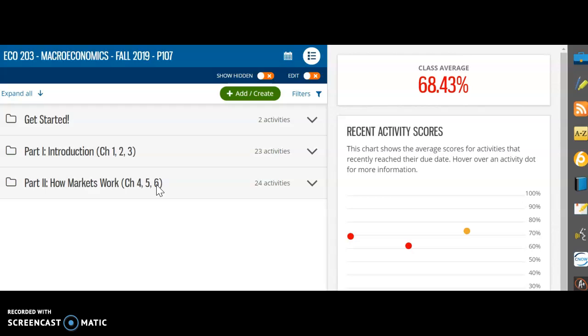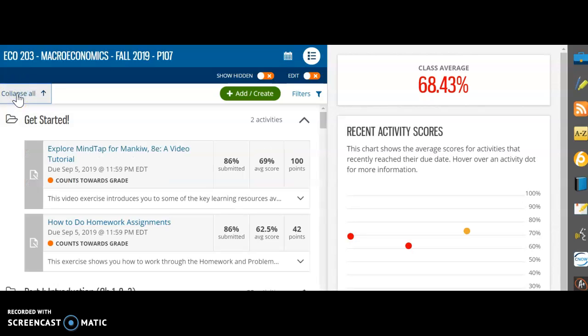This is what it'll look like. Now I recommend that you go here and click on Expand All, at least in the beginning. This is what's showing here. And you can expand each chapter. I would just, at least till you get used to it, expand all. That way you see everything.